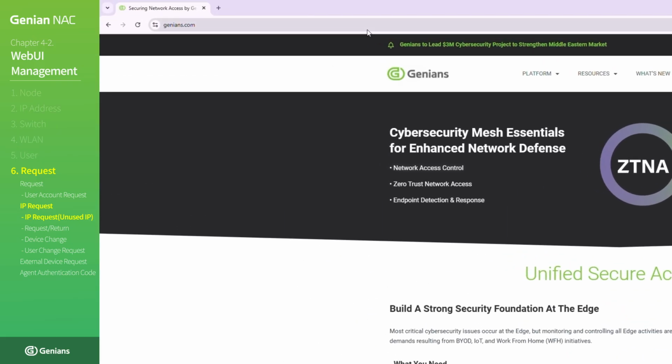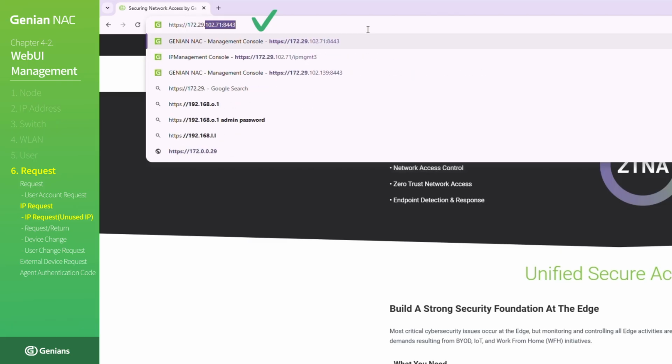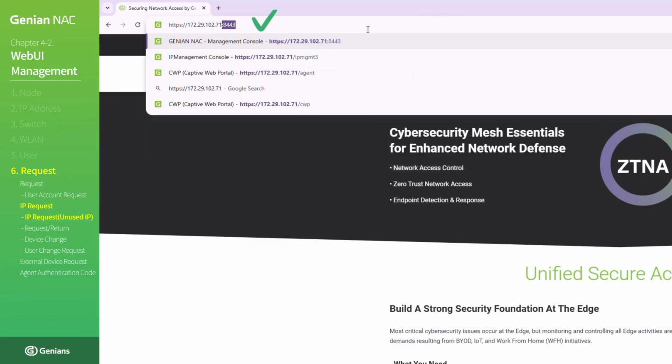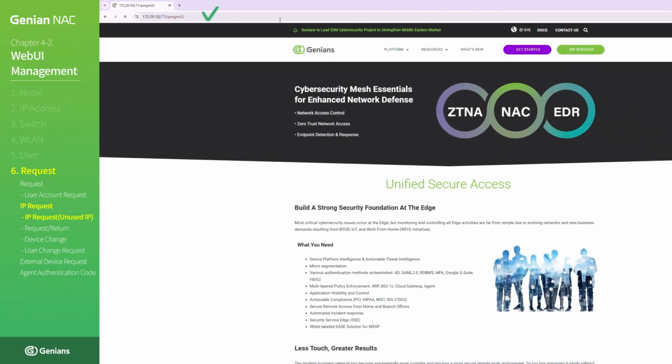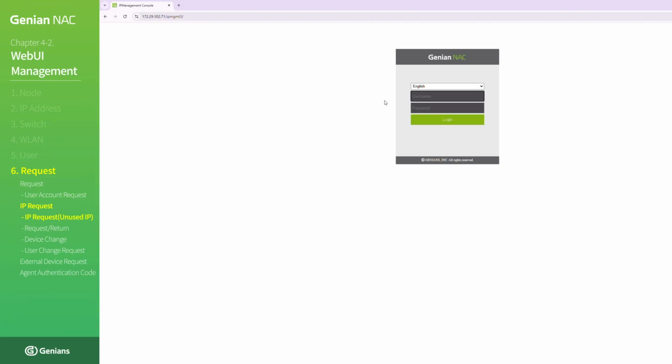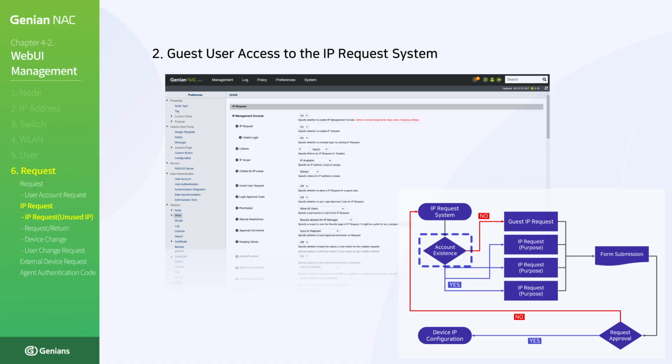You can access the IP request system by entering the following URL: https://policyserverip/IPMGMT3. To access the IP request system, a user account is required. If you need to accept IP usage requests from users without an account, you must enable the Guest User Requests option under Preferences, General, IP Management.